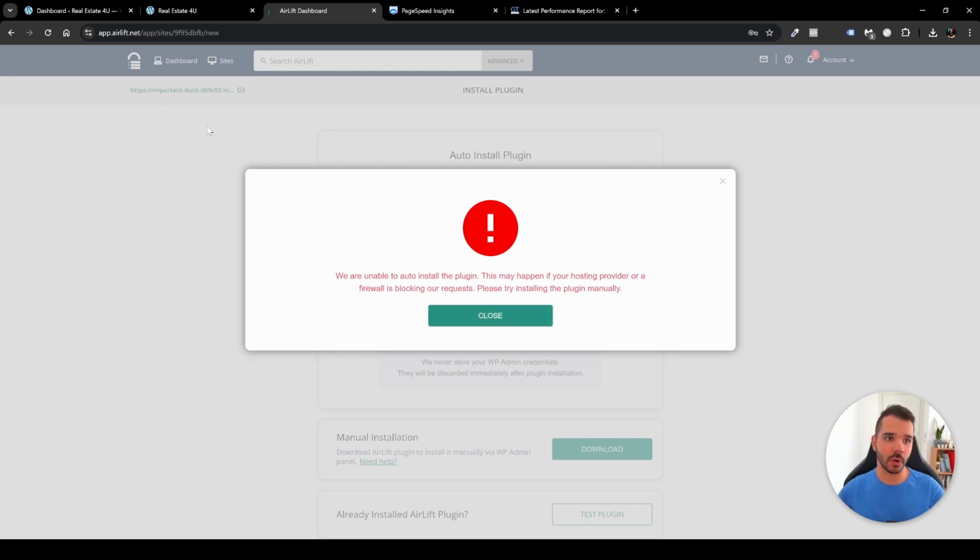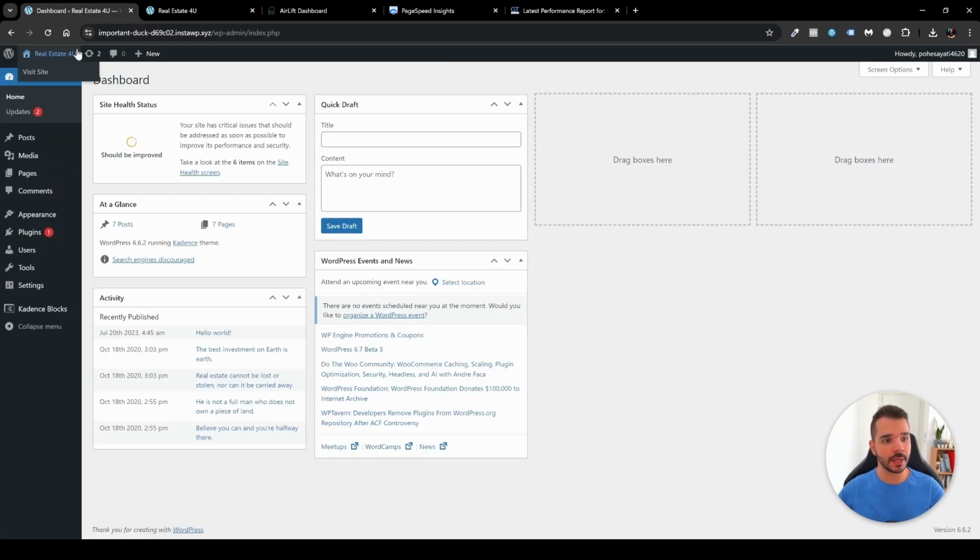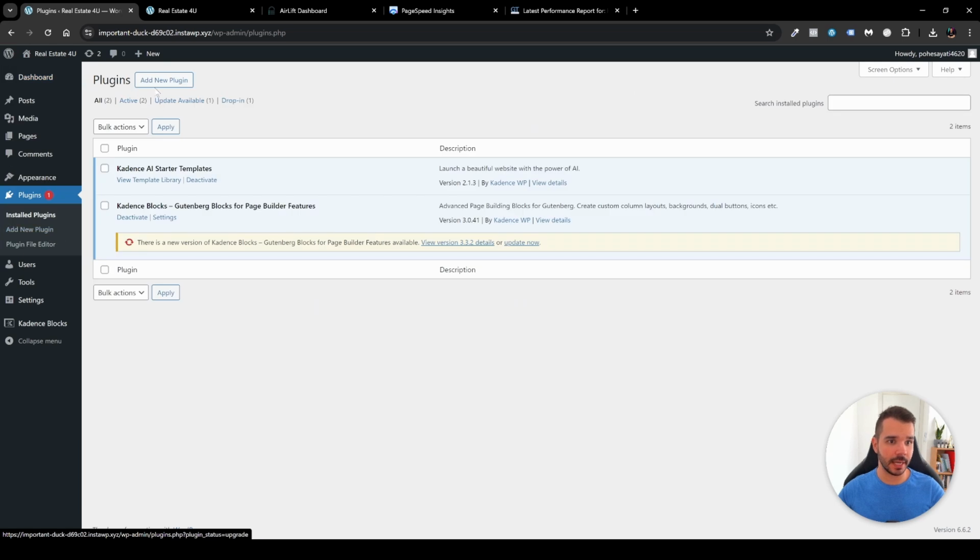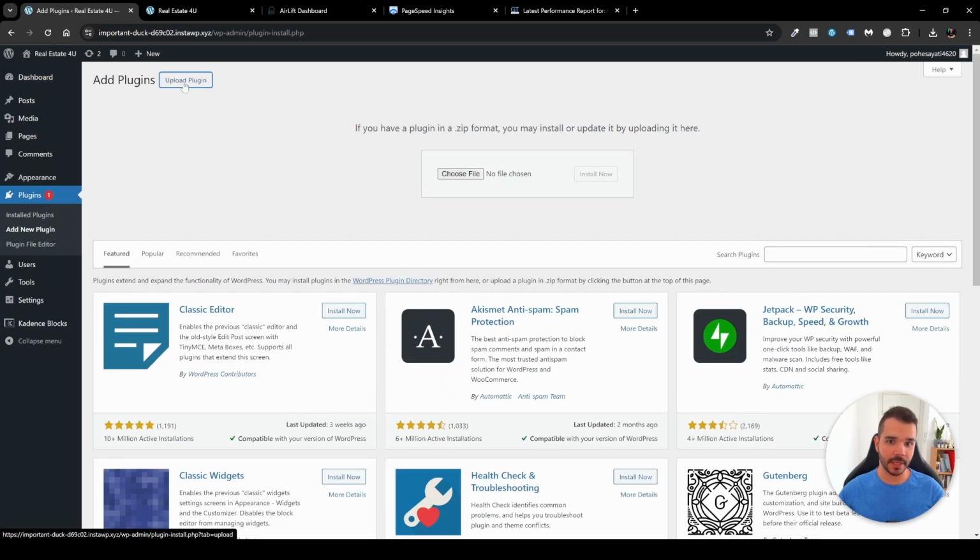So we'll head over to our website, we'll head over to our dashboard, and we'll head over to plugins, and then add new, and then upload plugin. And then we choose our plugin or just simply upload it to this box. And the next step is simply install now.